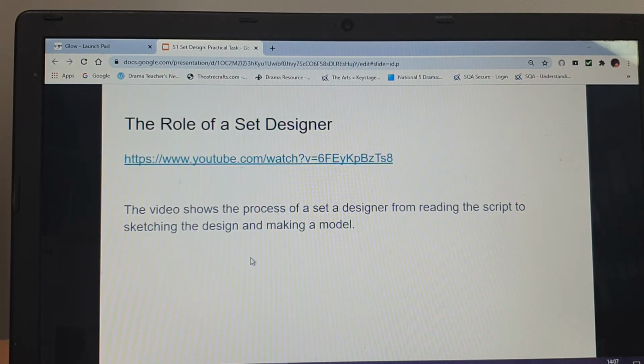So I've given you the role of a set designer, and there's a little video for you to watch. You can watch it if you want. It goes through a set designer from the Tron Theatre in Glasgow, and she goes through her process of all the considerations that she has to make from reading the script right through to her final model.